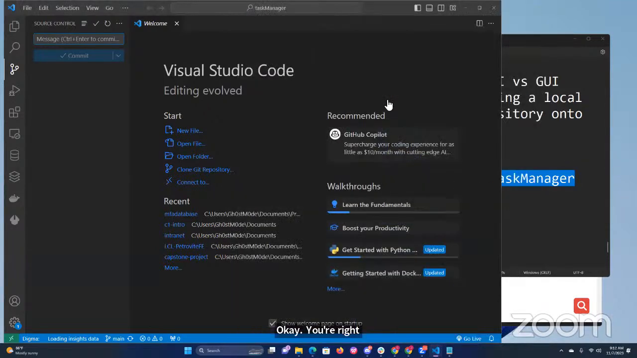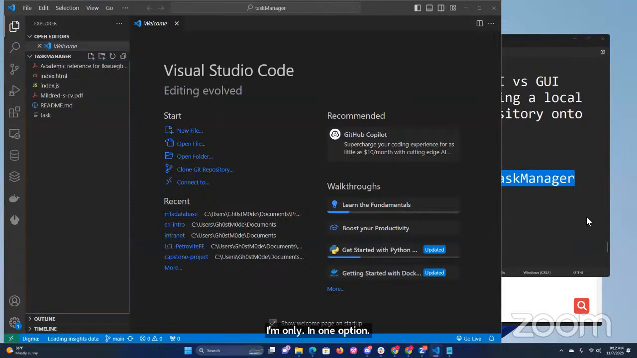My Explorer page, when I enter my Explorer, I'm not seeing two options like yours. I'm only seeing one option. Okay, so please install the Git and then let's take note of the changes, okay? Okay. All right, thank you.